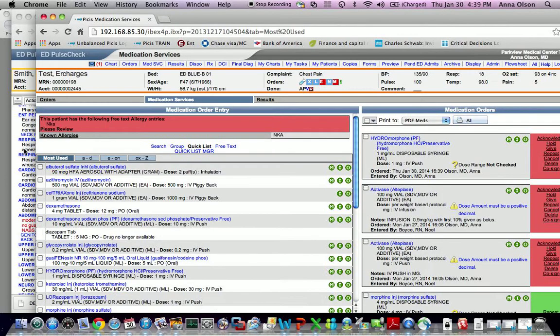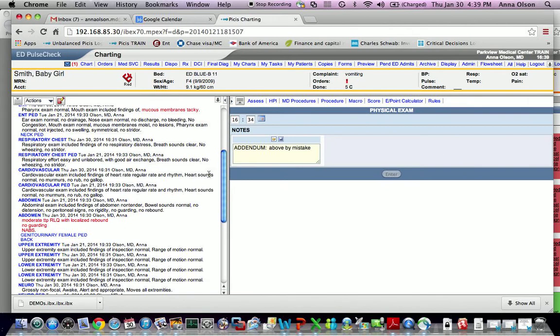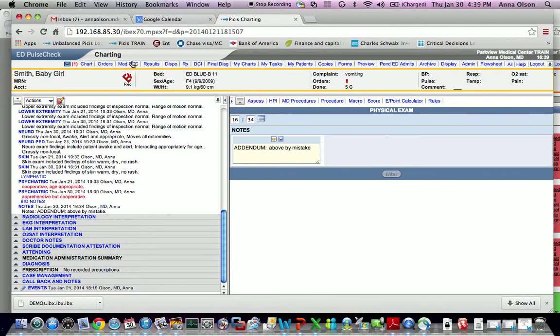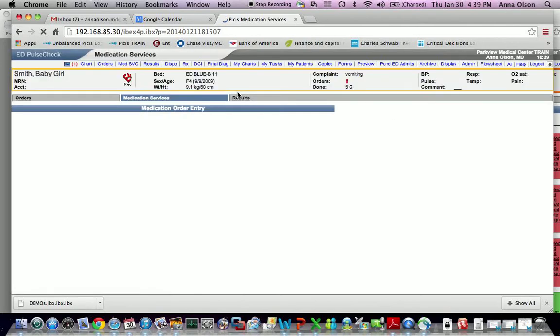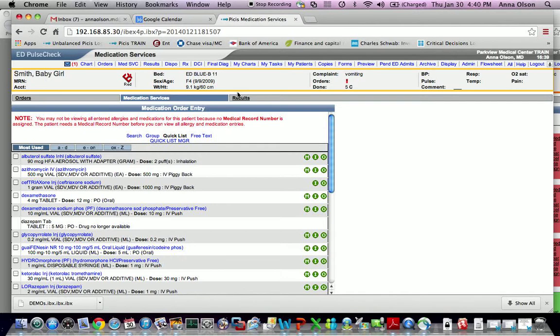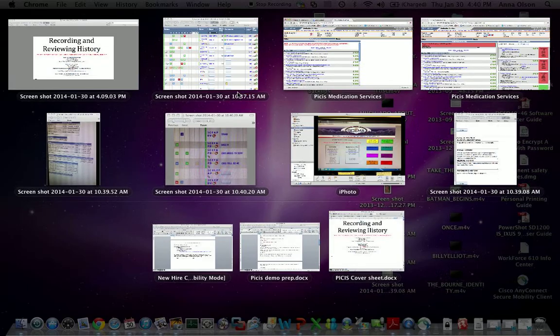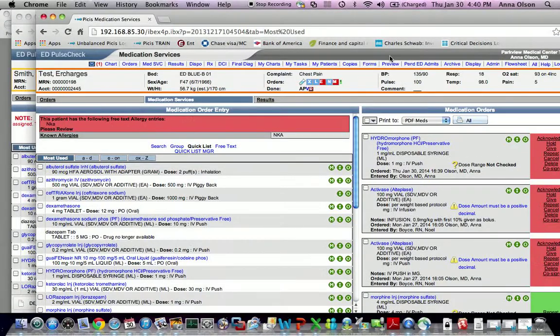You do want to watch out because we do sometimes have some bleed through where you think that you come back over here to baby girl Smith, and then when you move to a different area, you hit her med services button, and it will sometimes pop you over into the other chart that you were working on. So it's best if you go back to the main screen from both of those if you want to have 2 sessions running at a time.